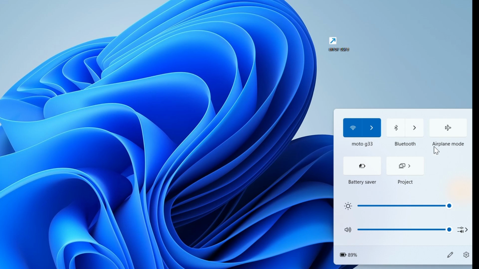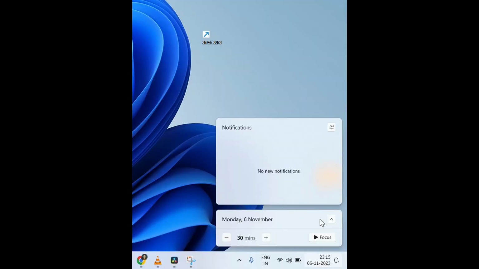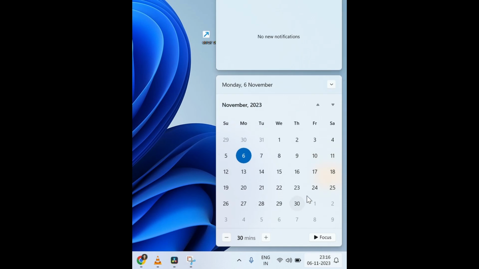Method 2. Toggle airplane mode on and off. Ensure airplane mode is off, then return to Genshin Impact. Method 3. If the issue persists, verify that your device is set to the correct calendar date.